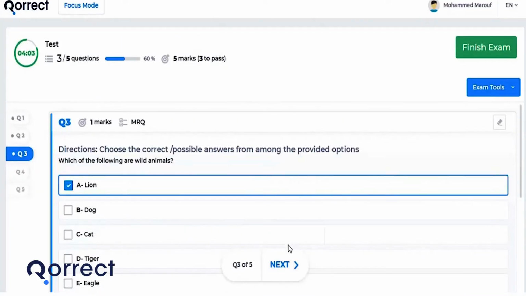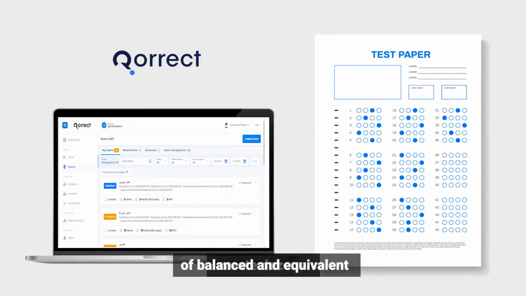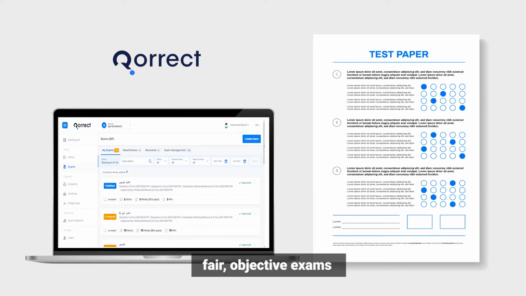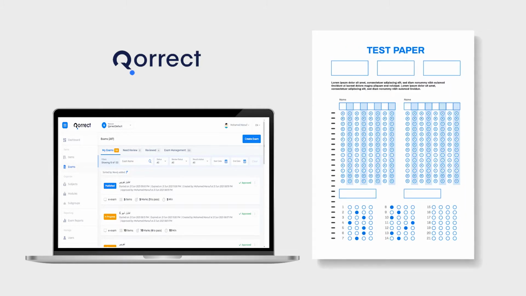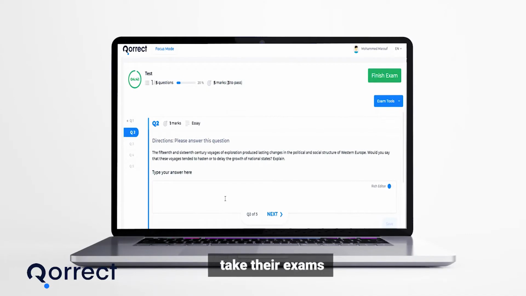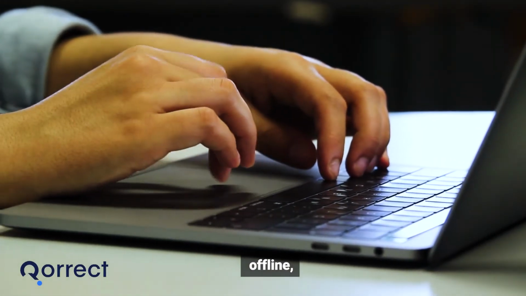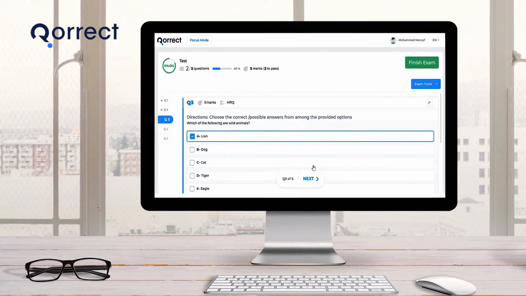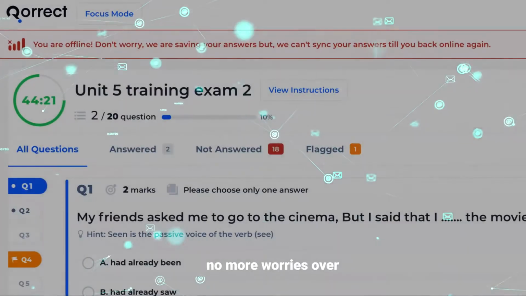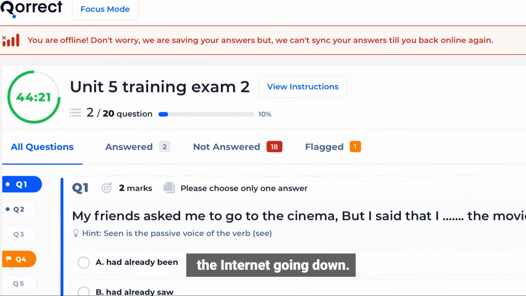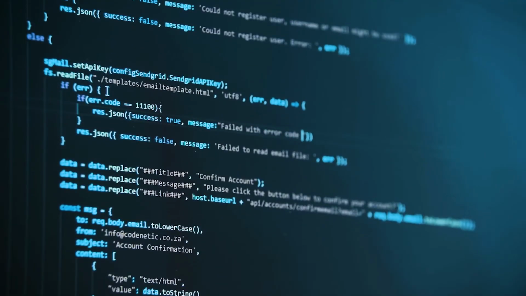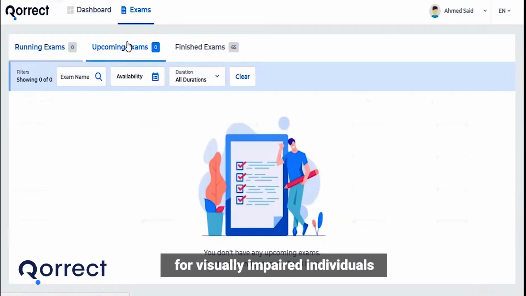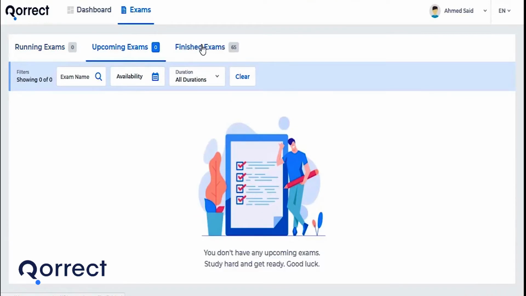Professors create dozens of balanced and equivalent test forms to ensure fair, objective exams. Students take their exams online, offline, or on paper. Not only that, no more worries over the internet going down. Top-notch screen readers for visually impaired individuals.